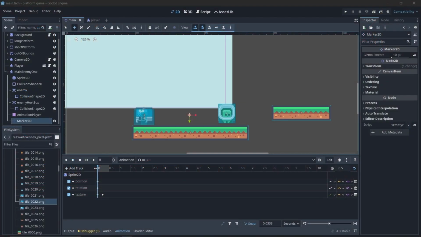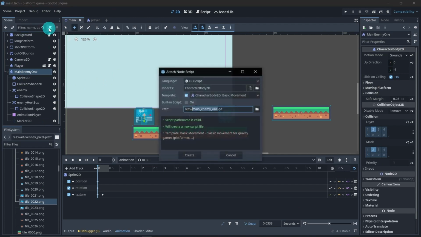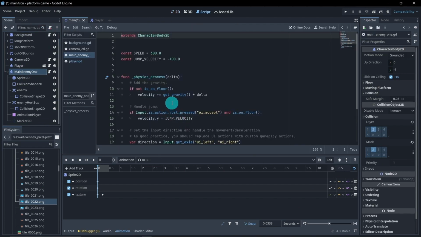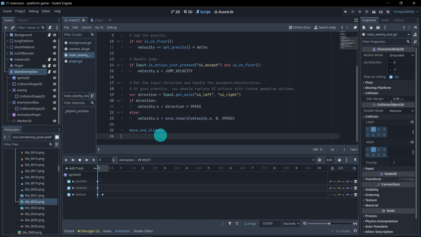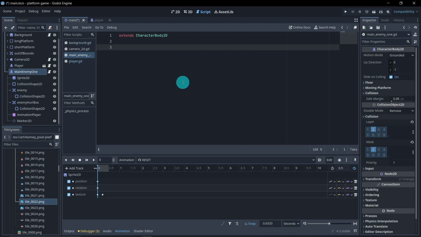All right, let's get started creating the enemy script. Let's go ahead and select the main node of the enemy 1. Let's go to add script. We can keep it as main_enemy_1. Let's go ahead and create that. Awesome. All right, let's get rid of everything we have here and start from scratch. You can leave the extends CharacterBody2D.